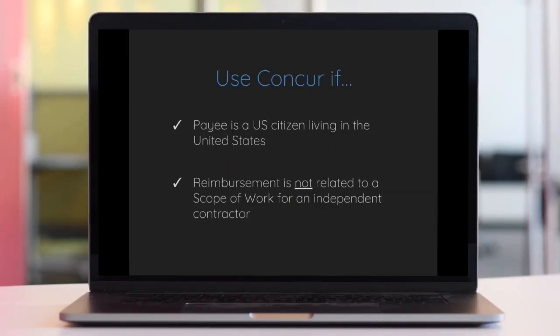You'll use Concur when you need to reimburse a U.S. citizen that's living in the United States. For non-U.S. citizens or for U.S. citizens that are living abroad, you'll continue to use the paper form. You won't use Concur or the paper form whenever we're talking about reimbursing an independent contractor operating under a scope of work. Instead, those payments should be completed through the appropriate mechanism in the CU Marketplace.